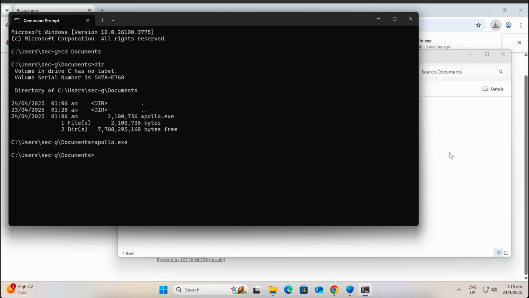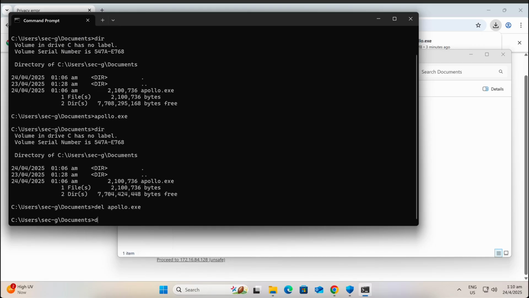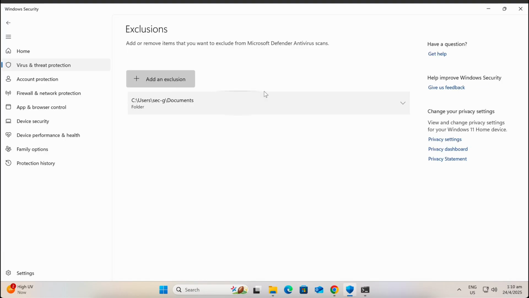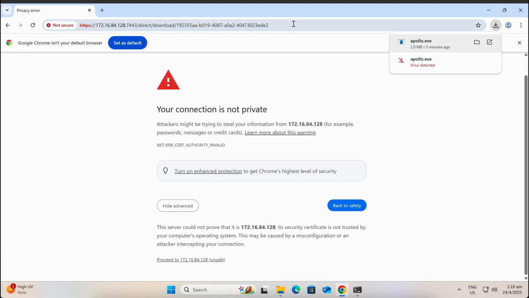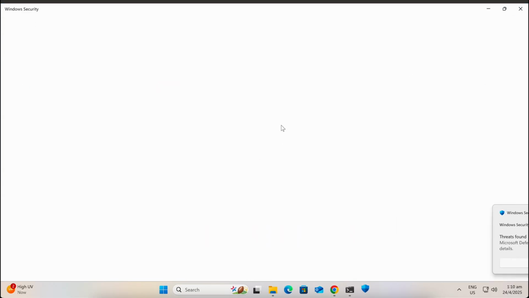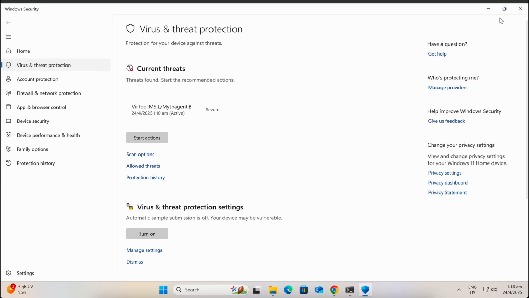Now let's clean up our Windows machine and remove the Windows Defender exclusion. If we were to download the agent payload again, Windows Defender is detecting and deleting it. Great. A quick note over here.